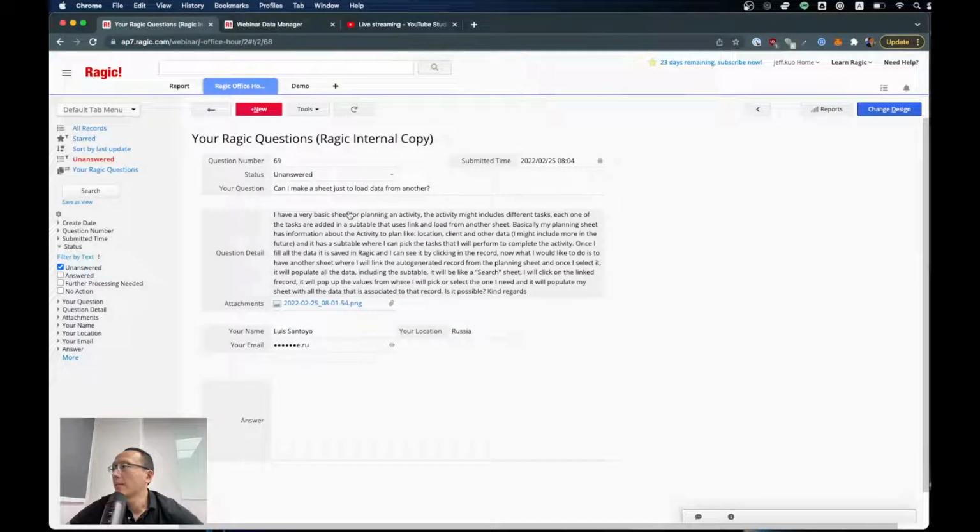Okay, can I make a sheet to just load data from another? Okay, I think you can. I have a very basic sheet for planning an activity, but the activity might include different tasks. Each of the tasks are added in a subtable that uses link and load from another sheet. Okay.